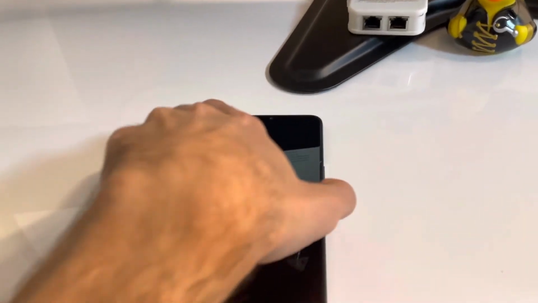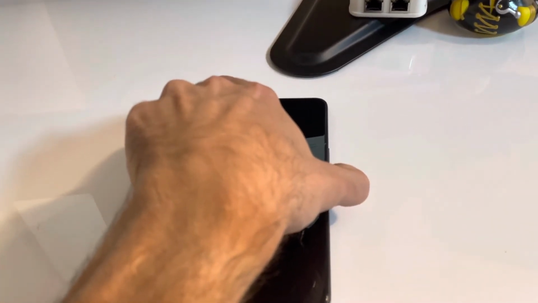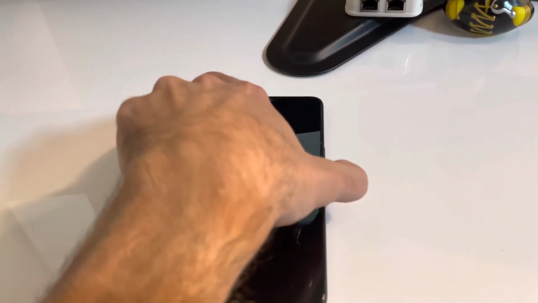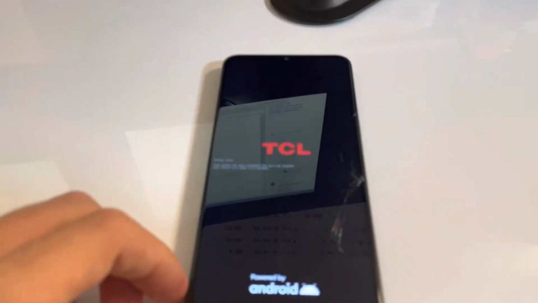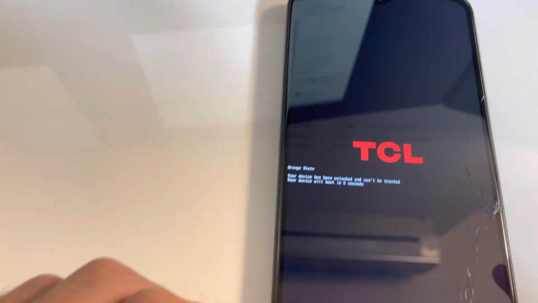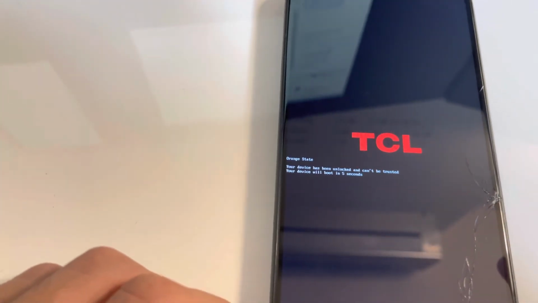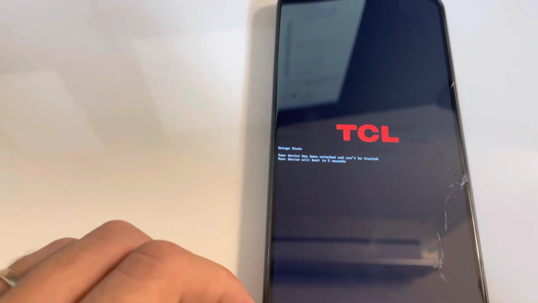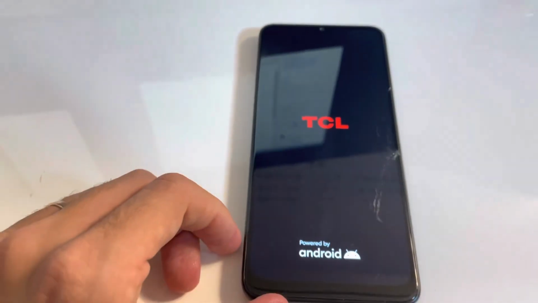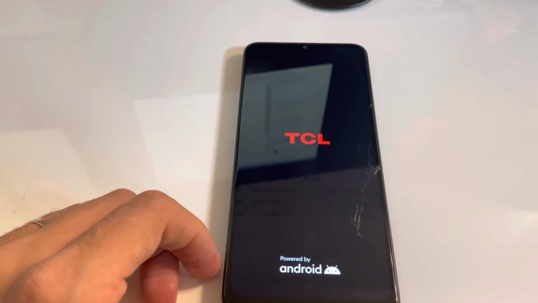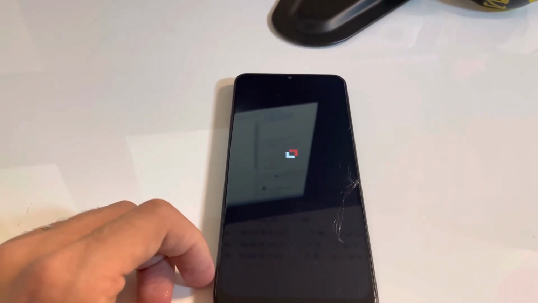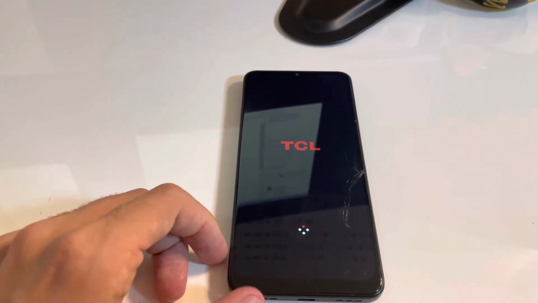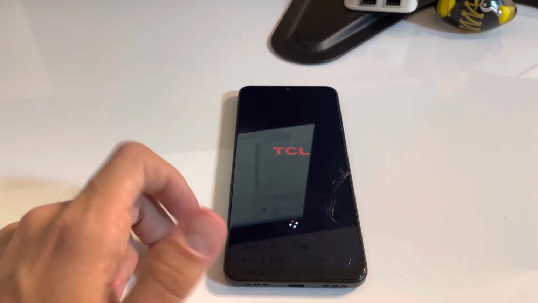So let's check. So you can see we have here orange state, and it notifies us that the bootloader has been unlocked. So that was all. We only need to wait for the phone to start, and after that to complete the root operation.